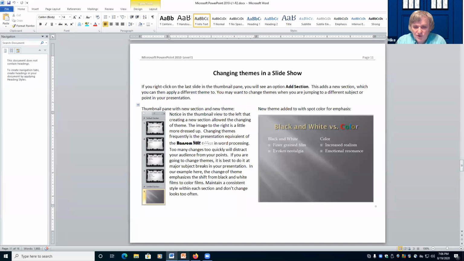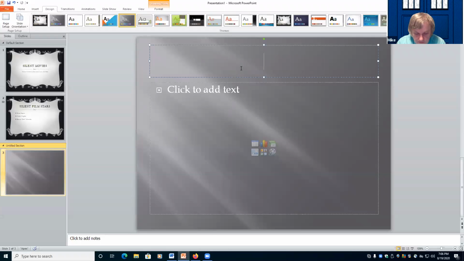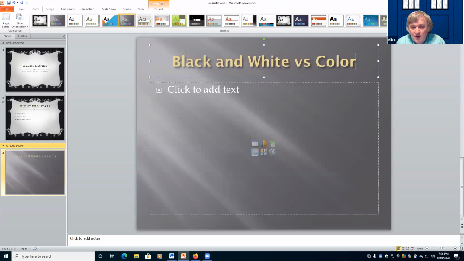Harking back to our directions, I'm going to do spot for emphasis here. So we'll come back and type our heading, black and white versus color. Now, this doesn't look that fancy just yet, but you can click and drag and highlight one character, and then while you're hovering over the character, if you come up, you will get this highlight.